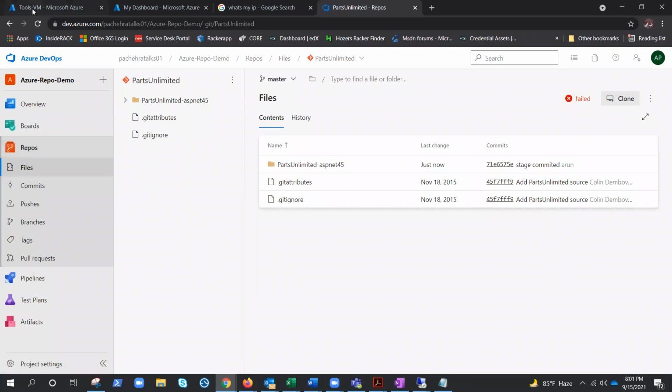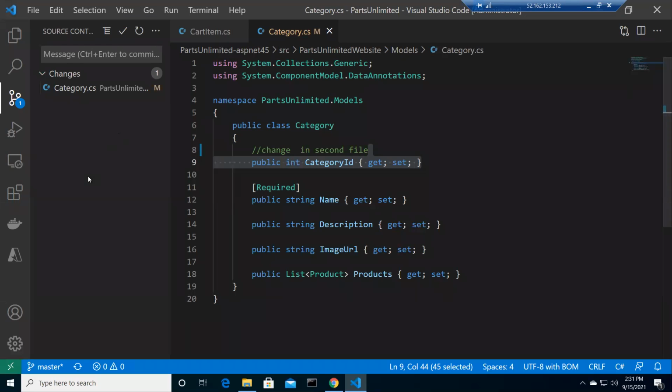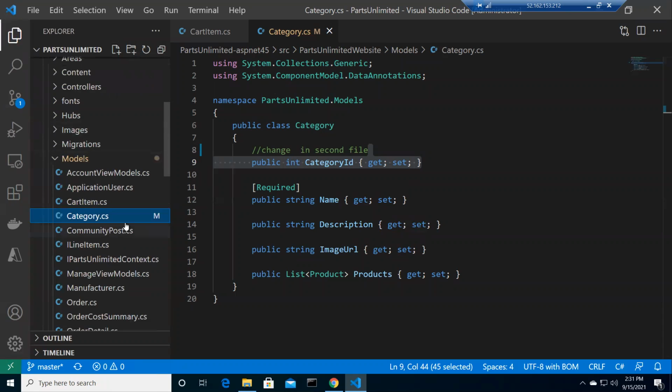Now, if I go here, you can see this one is still in here. And the next thing that we are going to learn is to check the history, check the branch history, and check what are the changes that we have made, or things like that. Now, if I come here, this is the only one which is showing modified.